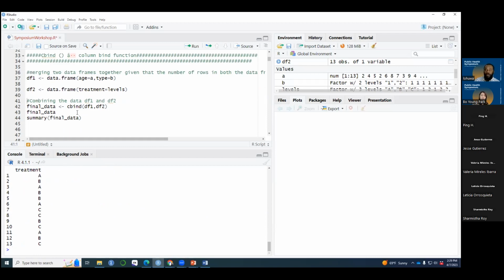Okay, good. So now we can go ahead and combine these two data frames, df1 and df2, to form one data set. In order to do that, we use a function called cbind. In other words, combine. That's column combination, so you are combining the columns. We realize that we have one column here, and another column here.